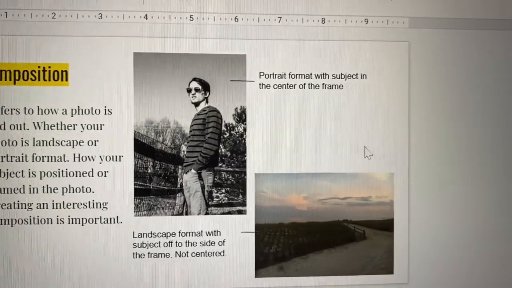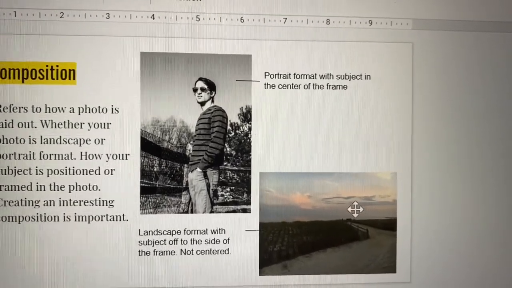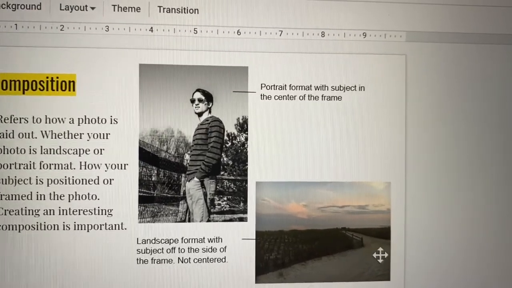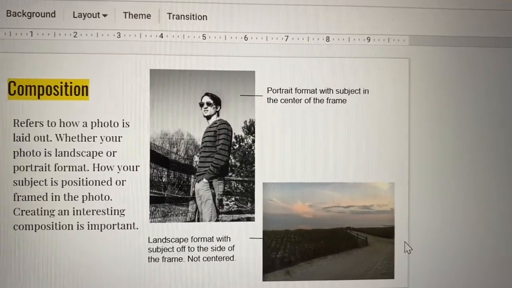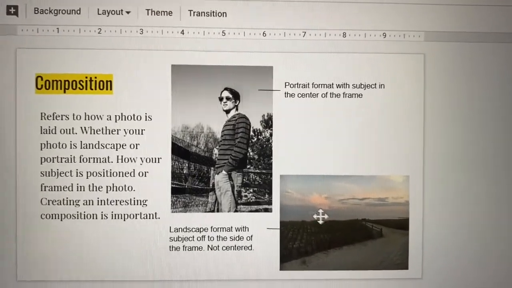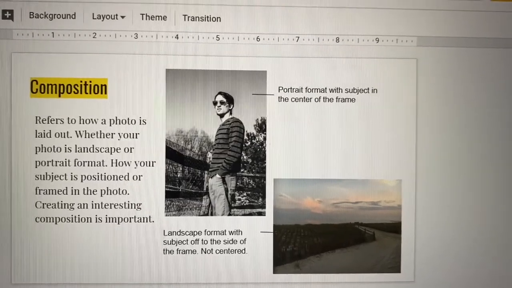This one is a landscape format, and the subject is off to the side of the frame and is not centered. So you can see that this pathway is a little bit off to the right-hand side. It's a little bit off-centered, but both of which create an interesting composition.